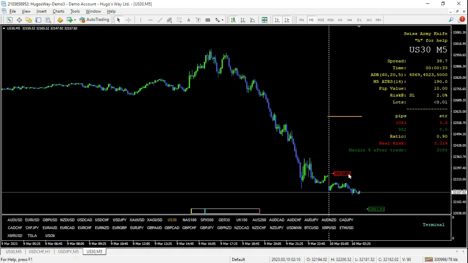So that's saying here that with our lot size, we can't even put on a trade and keep our 2% risk profile. So if we move this down closer, we're now at a 0.02, so we can get the calculation actually done, which tells us we're going to have about 1,000% margin percentage after the trade is put on.